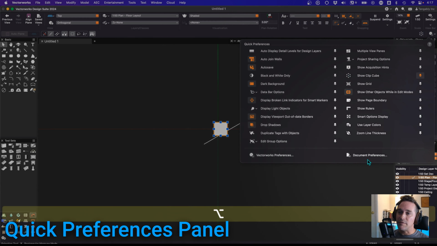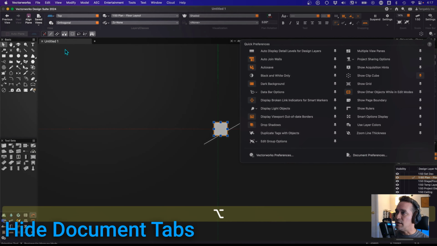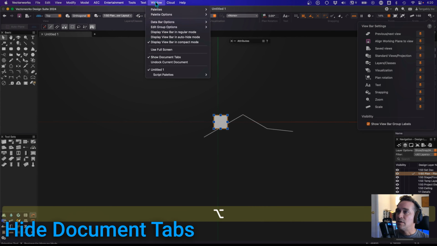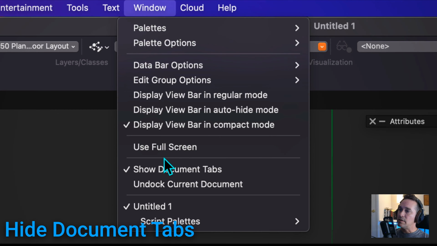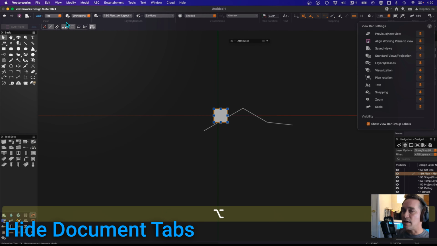You have some links down to Vectorworks preferences and document preferences here. That's probably where we can turn off the document tab. Show document tabs is actually in the window menu. That just came to me. So go to window, show document tabs, unselect that, and the document tab is gone.